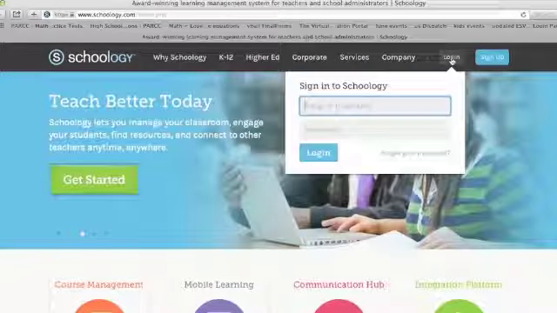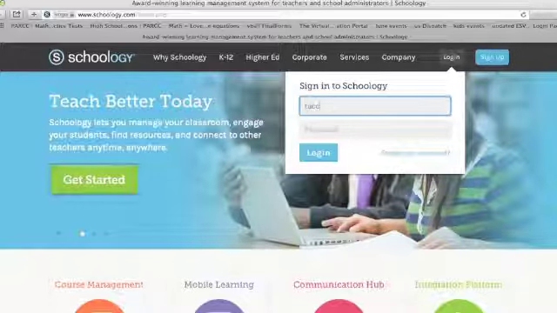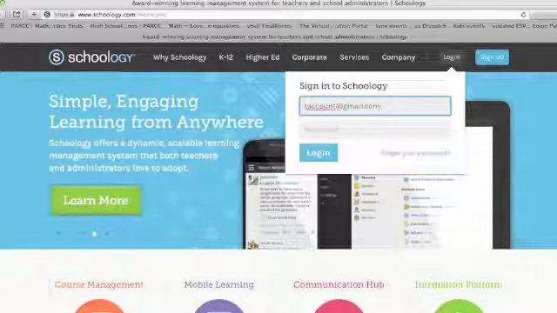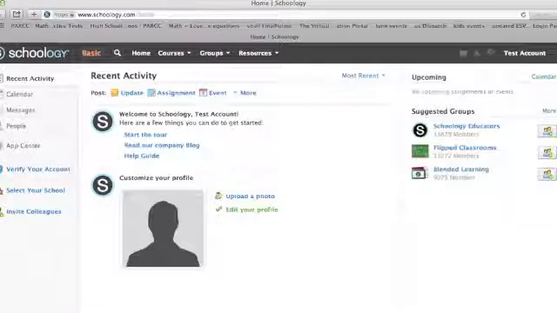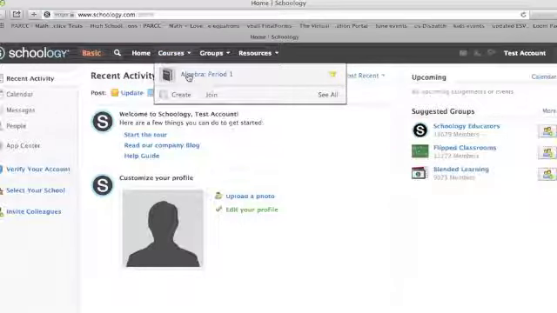Now make sure that you're logged into your course using the email that you used when you signed up and your password. Then please click Login. Okay, and now that you're logged in, make sure you go back to your course at the top. Click on the course you created.